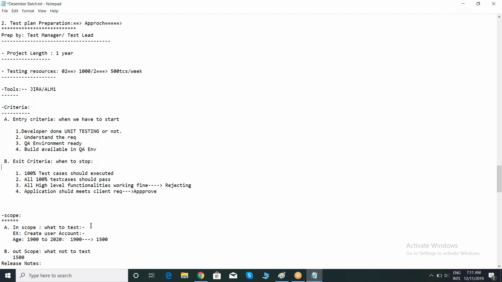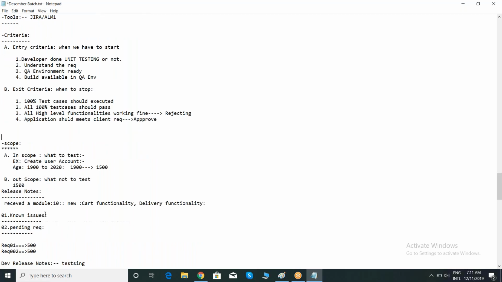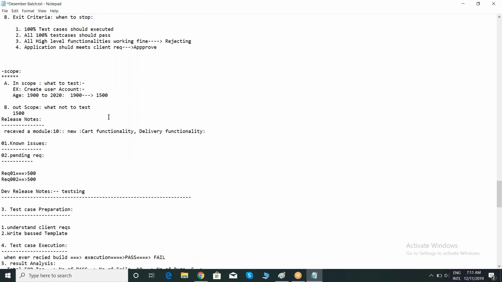Clear? And the scope. What is scope? Again, we have in scope and out scope. In scope is what to test; out scope is what not to test. For every module, we will have an in scope and out scope. It will tell you where you have to concentrate more and on which functionality you have to spend more time.